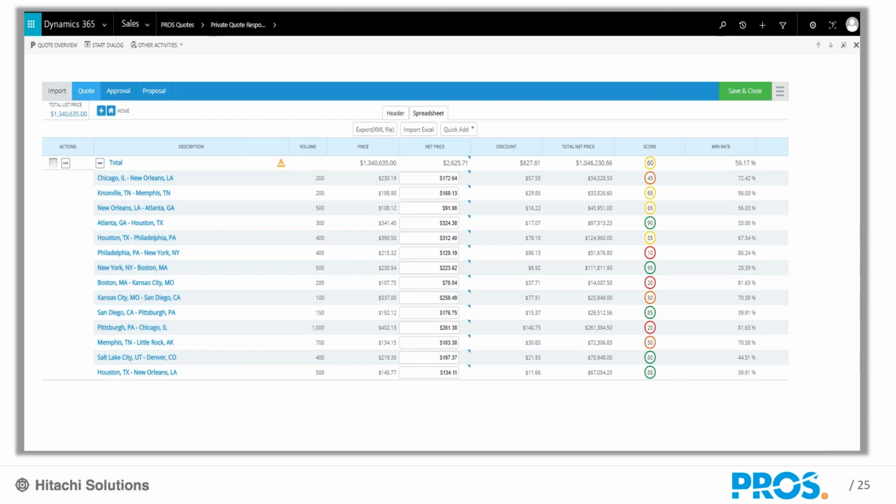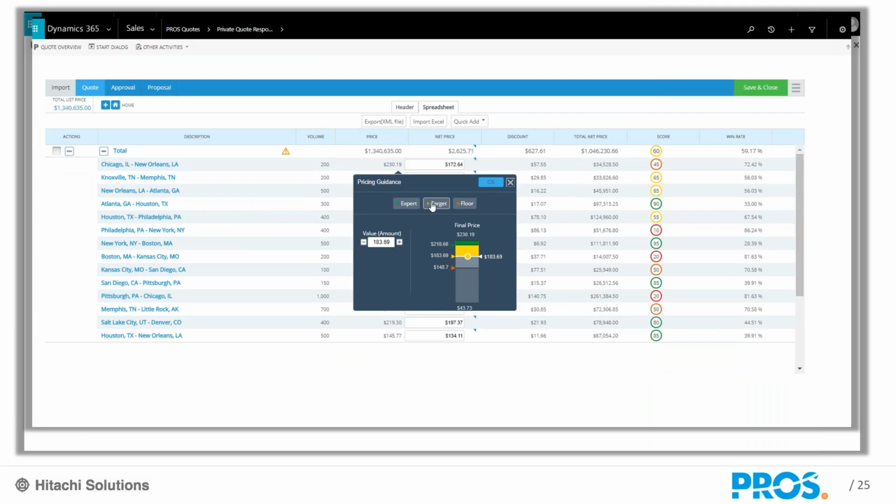So take, for example, Chicago to New Orleans, the first lane. I see that the score is a 45, which shows that it is at a lower price than the peers of its peer group. So what I can do is click on that net price for that Chicago to New Orleans lane, and I see that price is currently at 172. And then I see a very clear floor, target, and expert price guidance that helps me determine what is that price that I should be offering this customer for that given lane combination. So I see that they're getting a 172, but I see that that's actually near the floor. And for all the segmented derived customers, I should be going to a price that's more about 183.